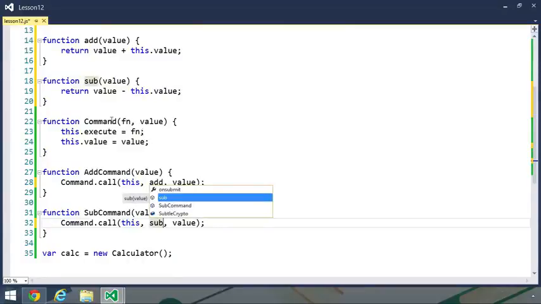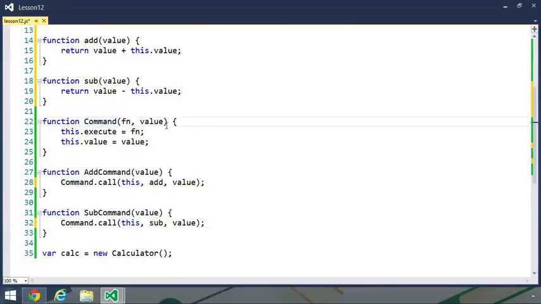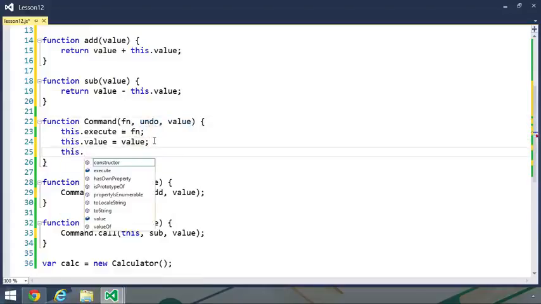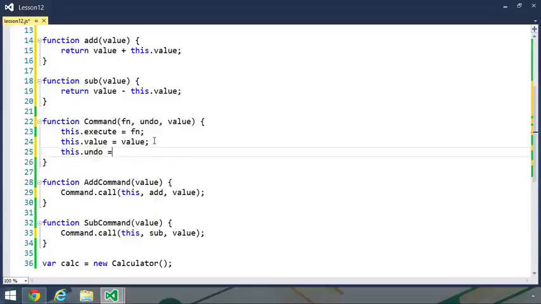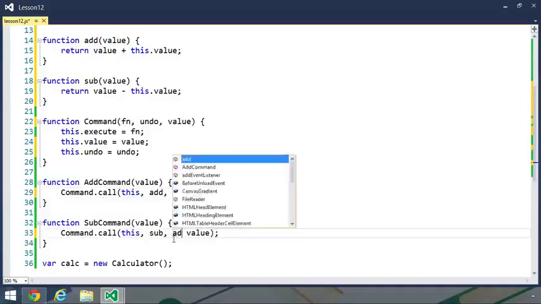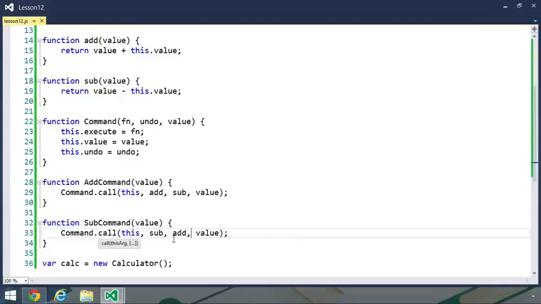Now let's add another parameter to our command function. And it makes sense to do so after our function parameter because we want one called undo. So the first parameter is going to be our execute function. The second is going to be our undo function, and then finally we will have our value. We will add a new property to our command called undo, and we will simply set that to our undo parameter. And when we create an add command, we want to use the sub function as the undo function, and for our sub command, we want to use the add function as our undo function.